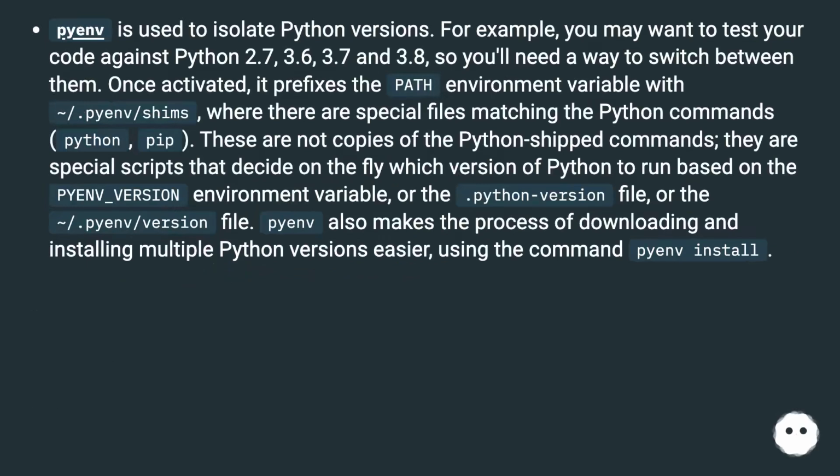pyenv is used to isolate Python versions. For example, you may want to test your code against Python 2.7, 3.6, 3.7, and 3.8, so you'll need a way to switch between them. Once activated, it prefixes the PATH environment variable with ~/.pyenv/shims, where there are special files matching the Python commands: python, pip. These are not copies of the Python commands.